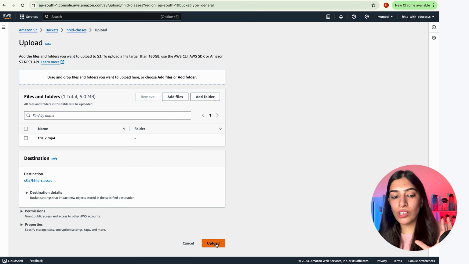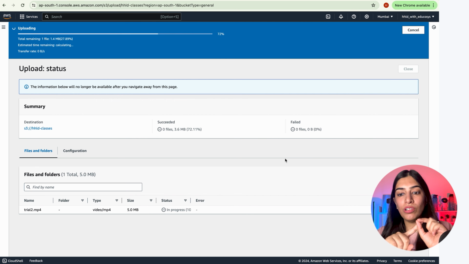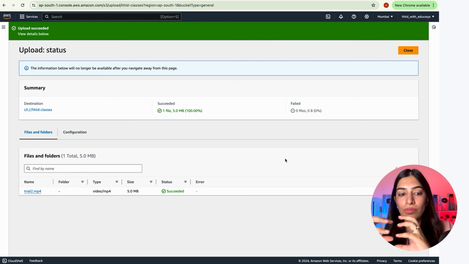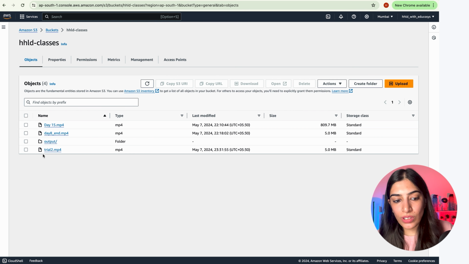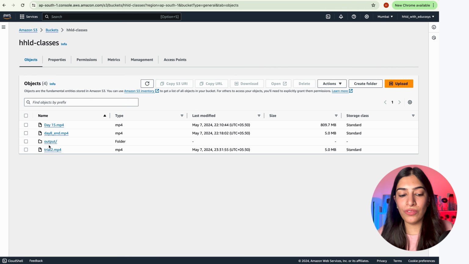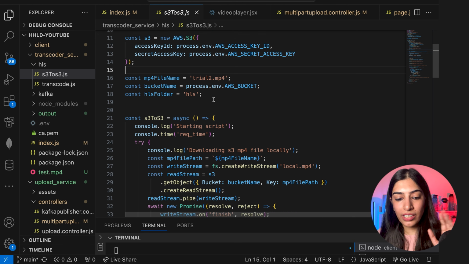Ideally, our uploader service will send this to Kafka. From Kafka, it will pick up the URL location and then go ahead. For now, we have done it like this itself, and you can see what all things are there. There's output, there's trial2. We actually don't need output for now, but I'm going to let it be there.